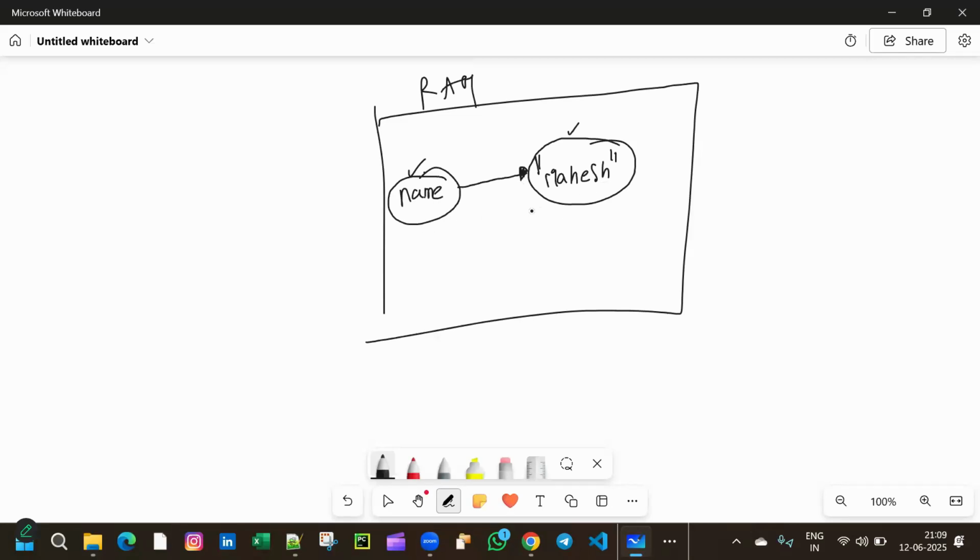These memory locations may not be side by side, maybe some far distance apart. But the name in this memory location is pointing to the Mahesh string in that memory location. That pointing is automatically done by the Python interpreter. Clear?